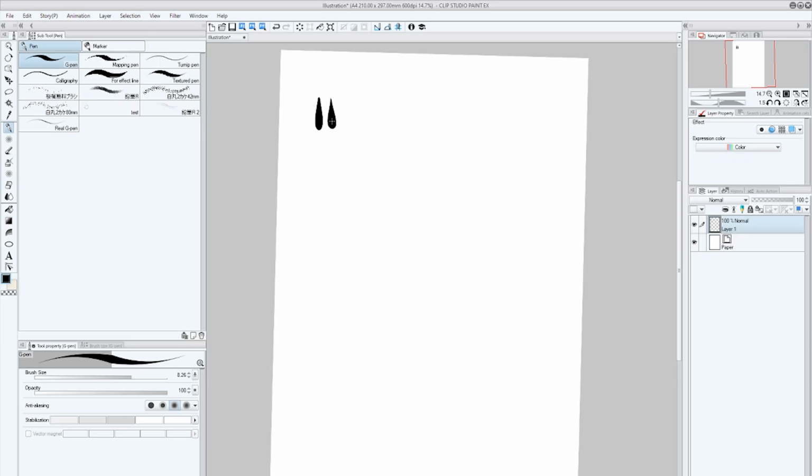So without further ado, let's jump into Clip Studio EX and I will show you the step-by-step process for doing speech bubbles.